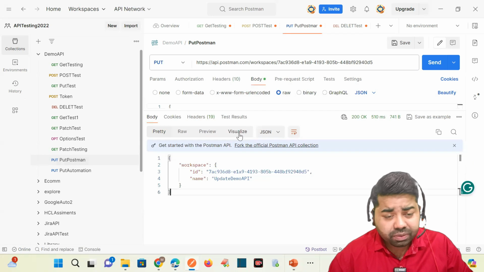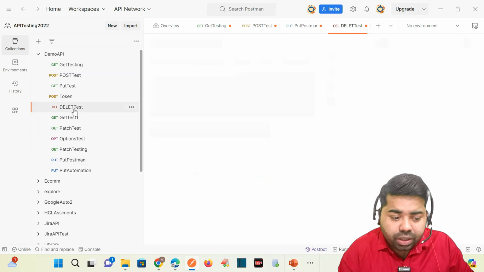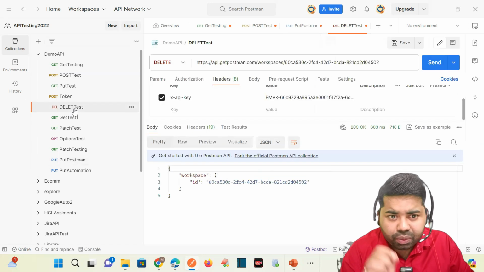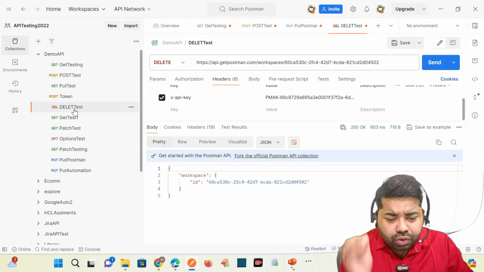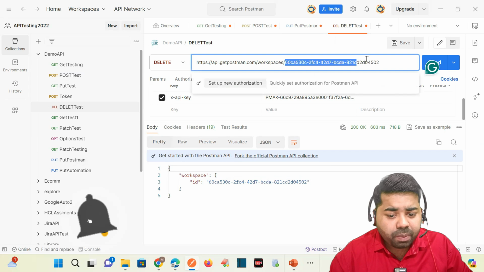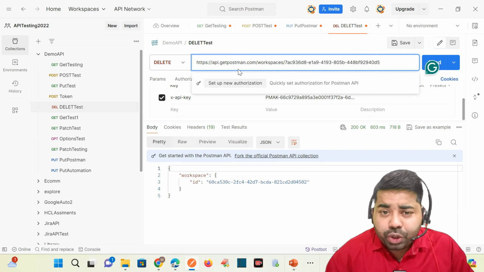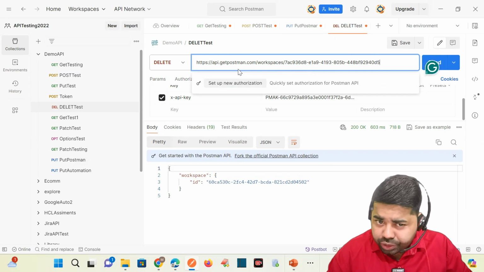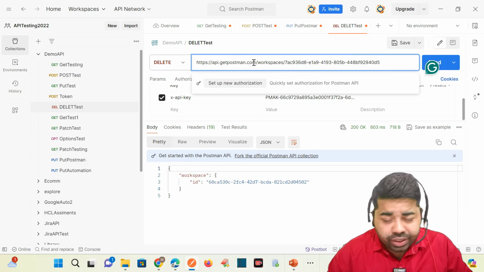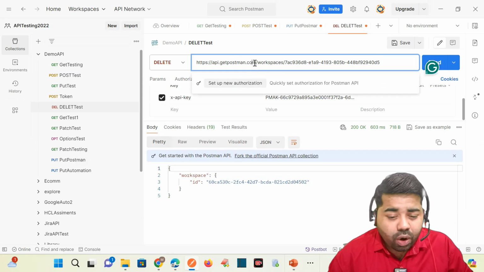I want to delete this workspace, so we will use the delete method. Remember the concept: in real time you will get different scenarios. When you get an API task, you need some data. You can see all the data you require. The developer will give you all the data, or you have to create data using the request specification documents. According to the spec doc, we can create data and start to validate.